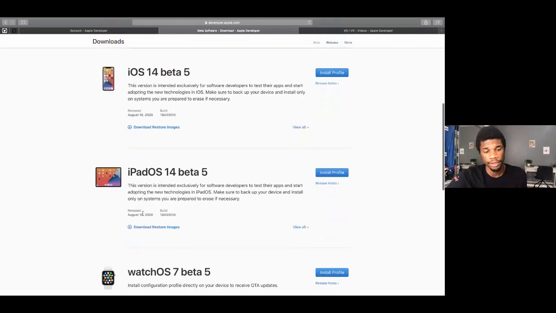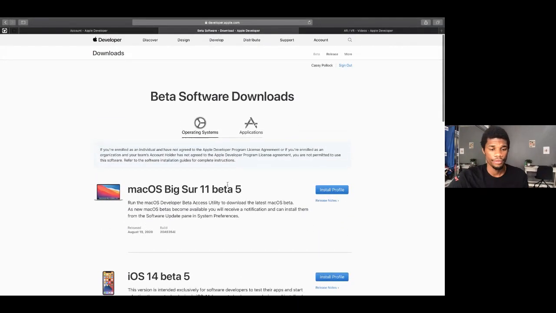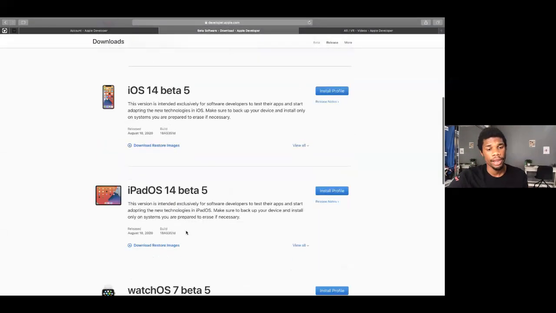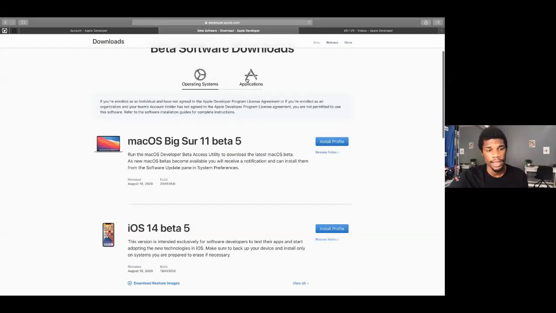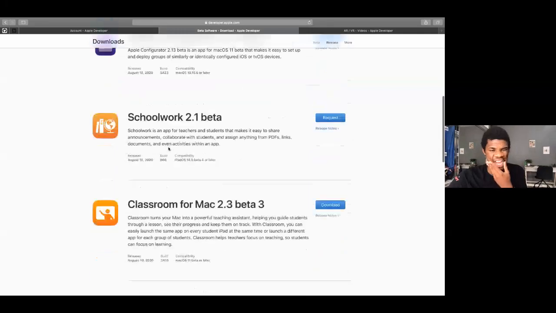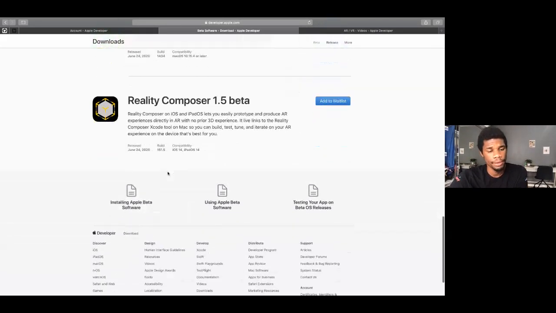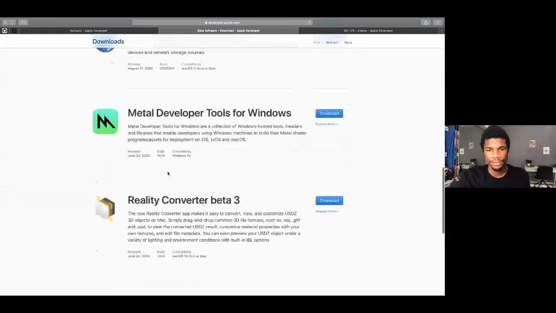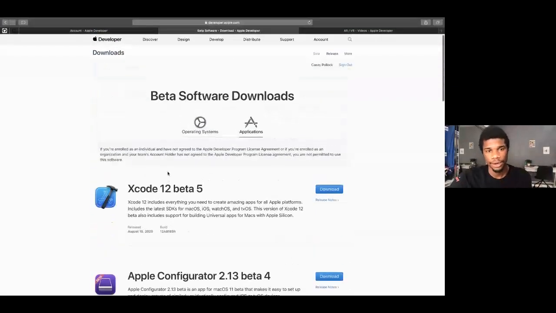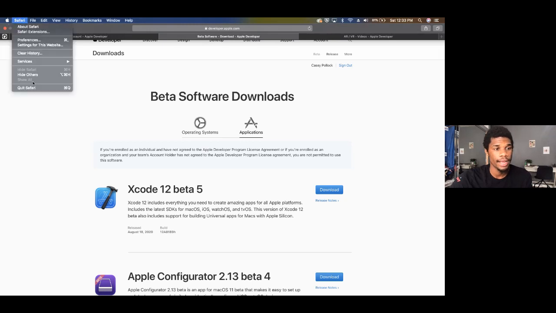So if you wanted to do that, you do need a developer account. It's $100 a year. But with that developer account, you can come here and try out the beta versions of iOS and macOS, as well as Xcode beta, and any of these other apps that they have here, like Reality Converter and Reality Composer. So lots of technical stuff. You don't need any of that to get started. So let's focus on what you would need if you have no experience and you don't feel like reading any background documentation. You just want to make an AR app right now today.